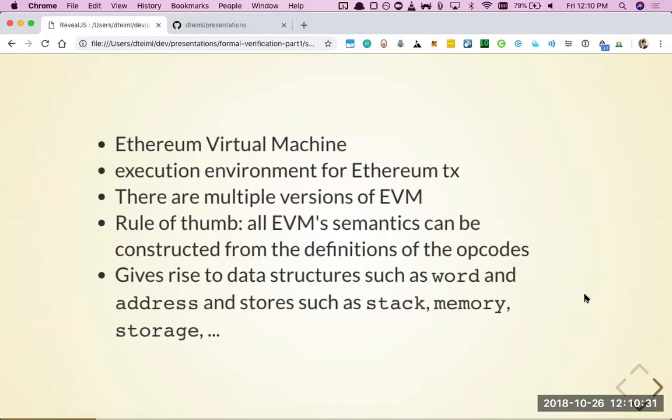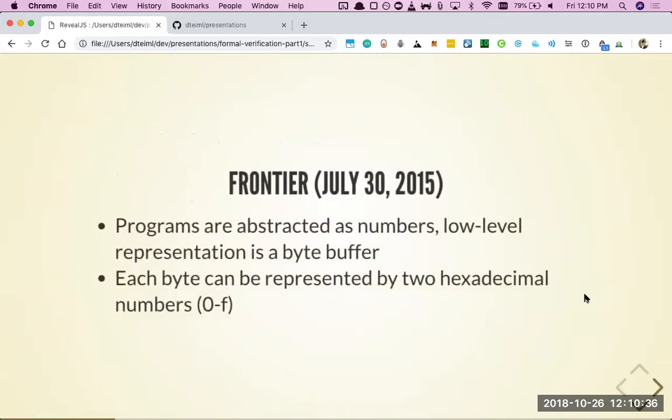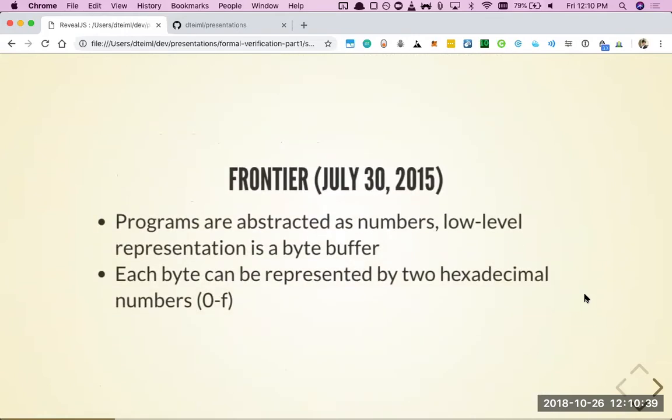So let's begin with the very first version of the EVM, which was Frontier. Frontier was released together with the Genesis block about 3 years ago. Programs, as always, are abstracted as numbers, and the level of implementation is bytecode. Each byte can be represented by 2 hexadecimal digits, as always, 0 through F.